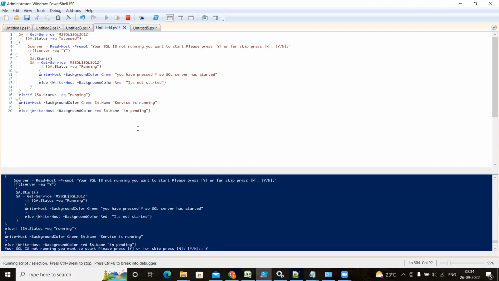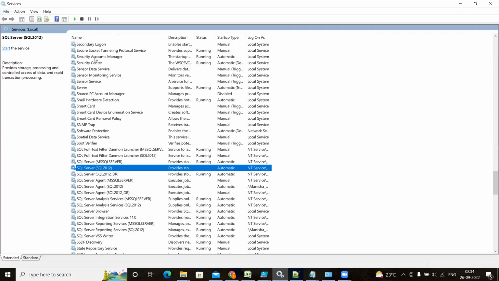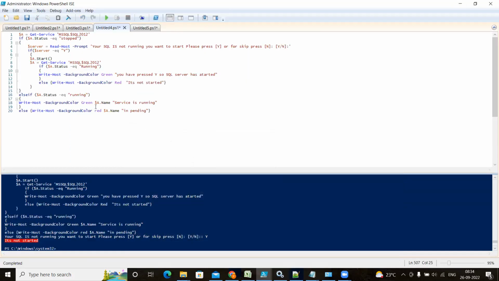Even though I've given yes and I press enter, it is telling it's not started. If I go here and refresh, it is saying it is running. Why is it giving the opposite result? How to resolve this? Tell me fast, otherwise I will tell the answer. Tell me why it is giving this.